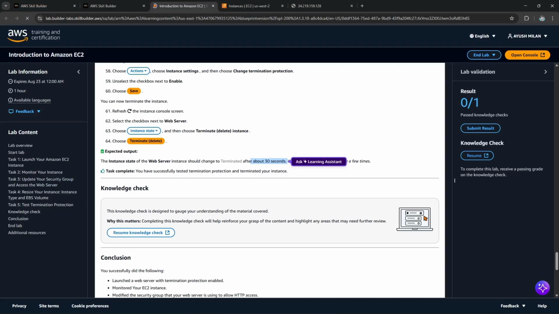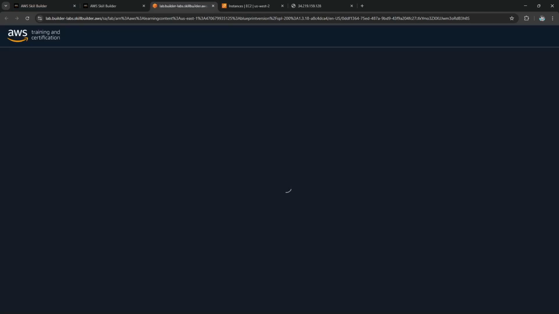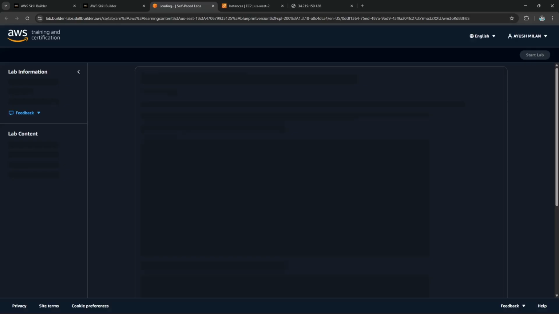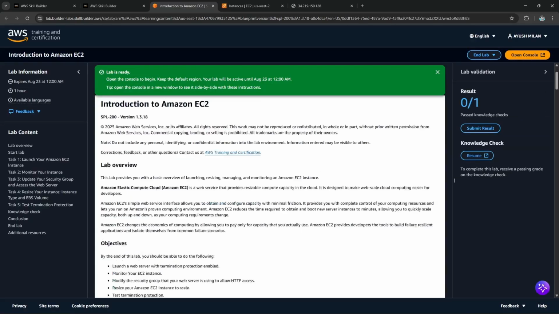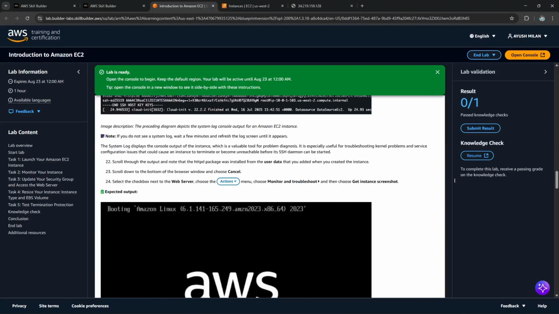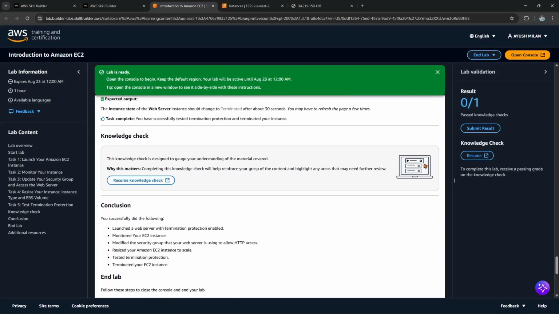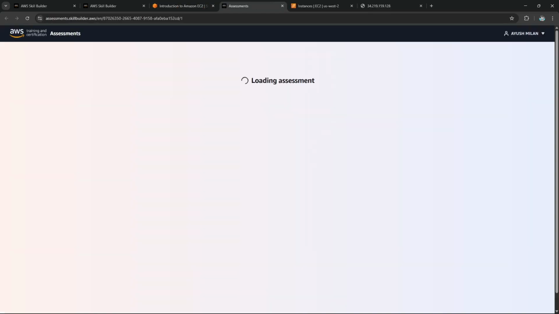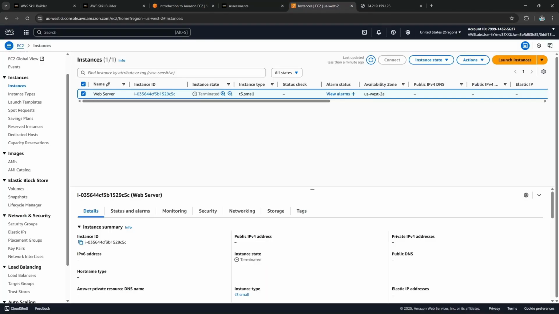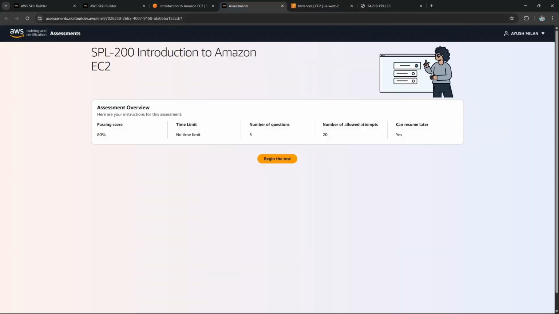Let's go and complete the knowledge check, which is mandatory. Just refresh the page the first time, because sometimes the knowledge check doesn't open. It gives us a CloudFront error, so it might be a problem from the AWS team itself. Just refresh the page and open it again. Knowledge check will open an assessment page for us. You can see the instance is terminated now.